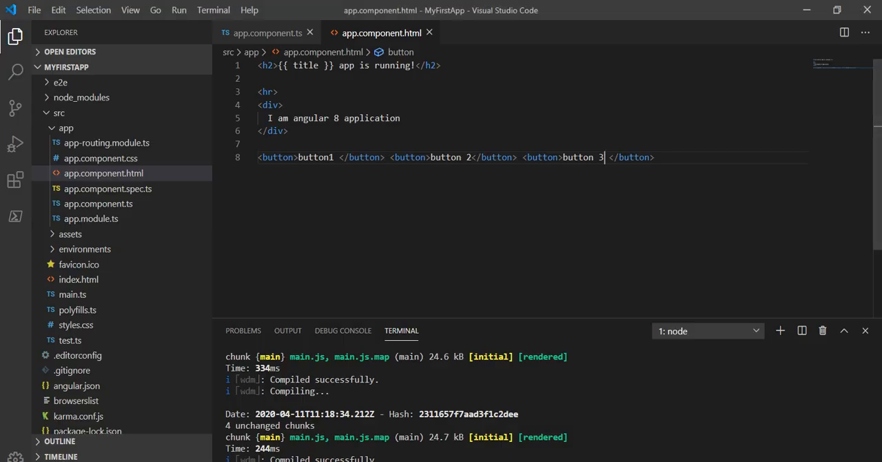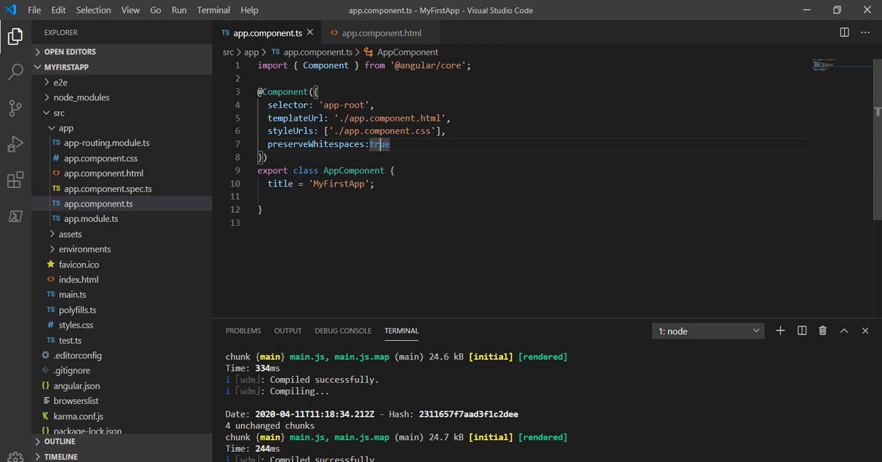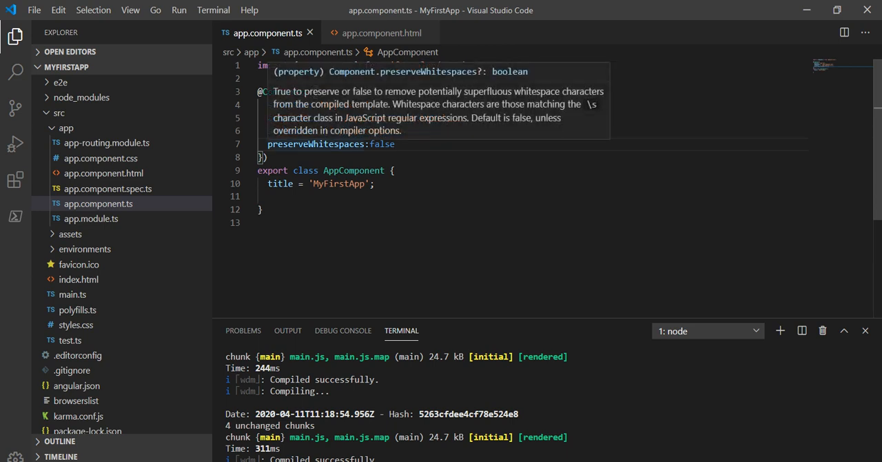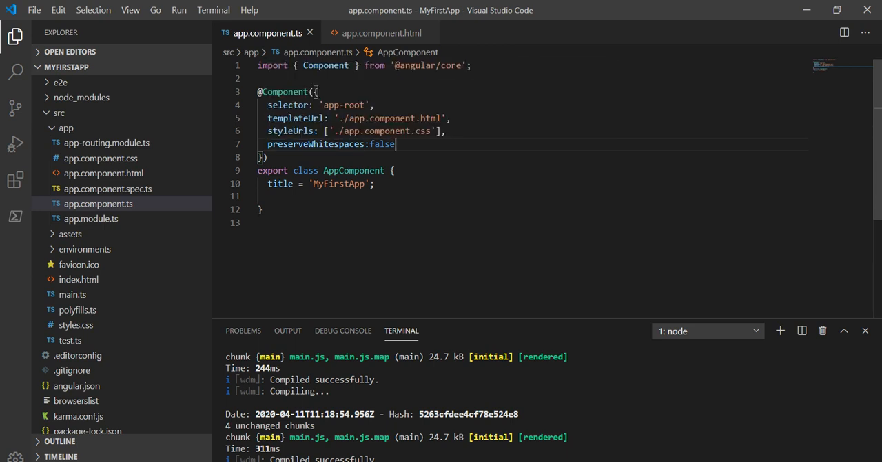Now make preserve whitespaces false, and we'll see the spaces between the buttons. Serve it again and see on the browser, it's loading. We can see there is no space between the controls. So the use of preserve whitespaces is only for buttons, or we can say only for controls.